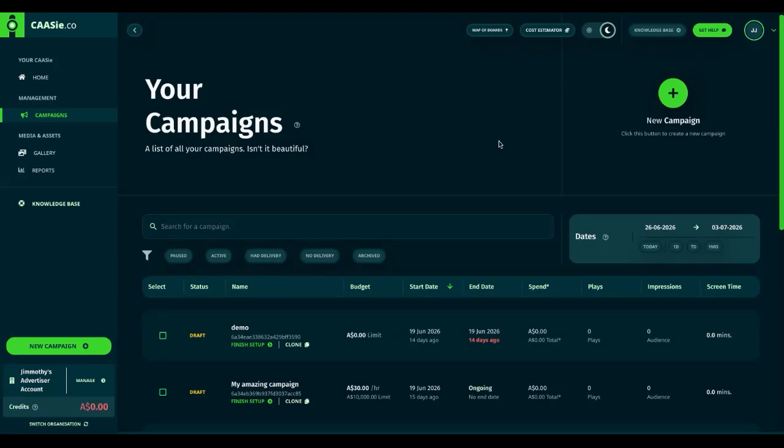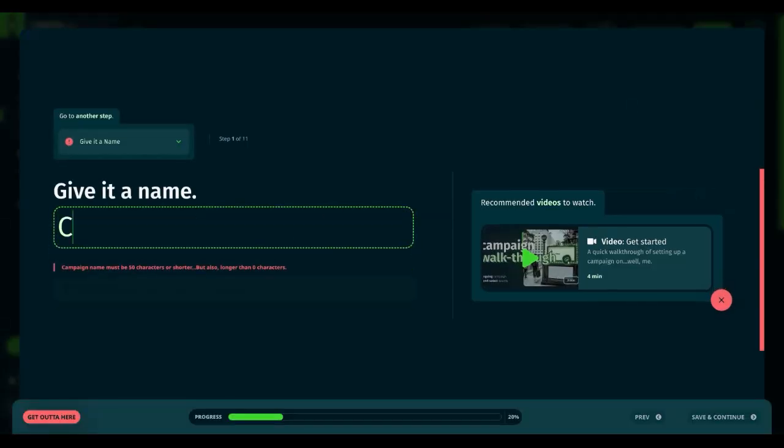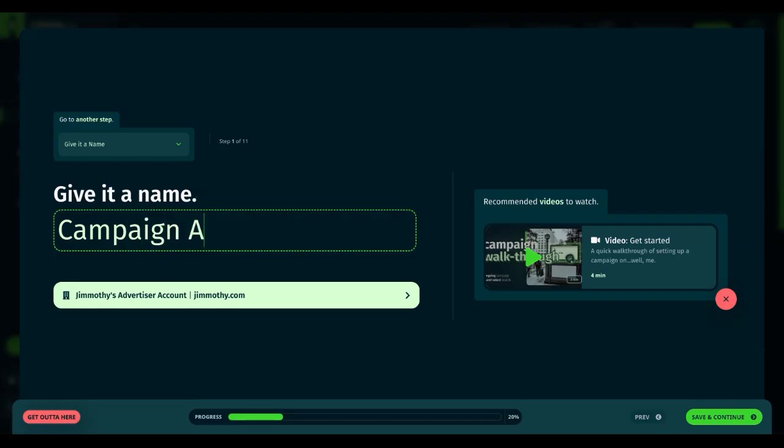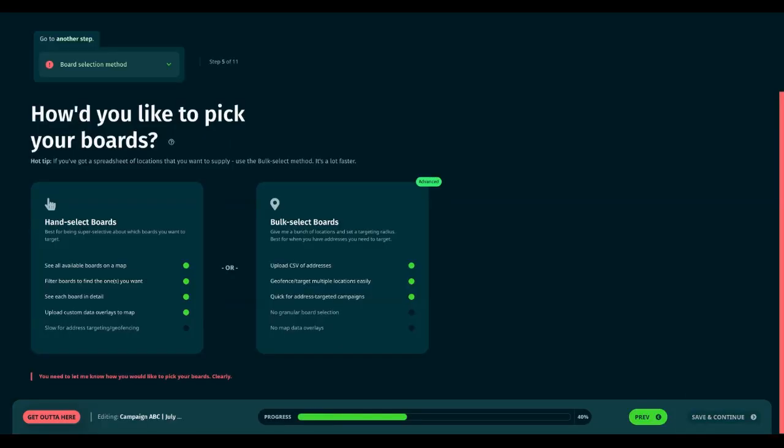To create a campaign on CAASie, you can either go to the New Campaign shortcut in the side menu, or on the Campaigns page, you'll find the plus button here. First step is to give it a name. Try to use a consistent naming convention. If you have an agency account, you will then be prompted to select a client that the campaign belongs to.